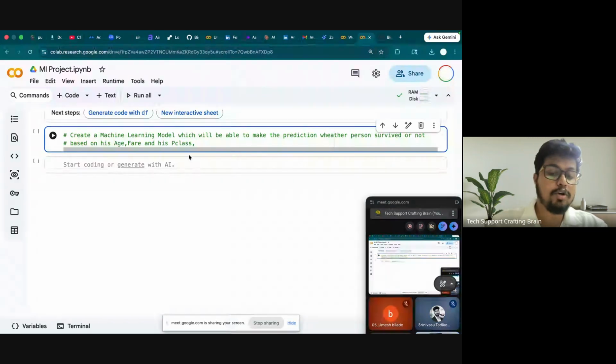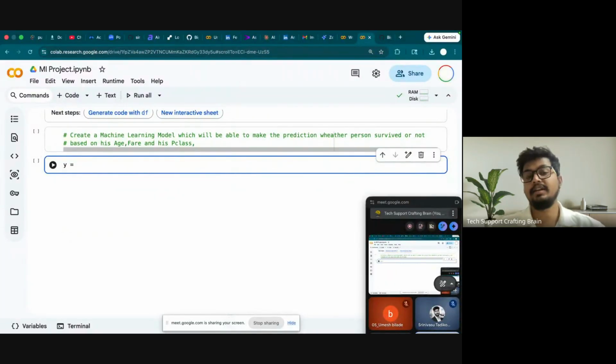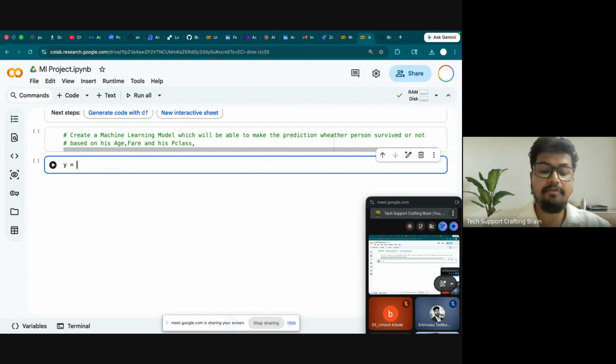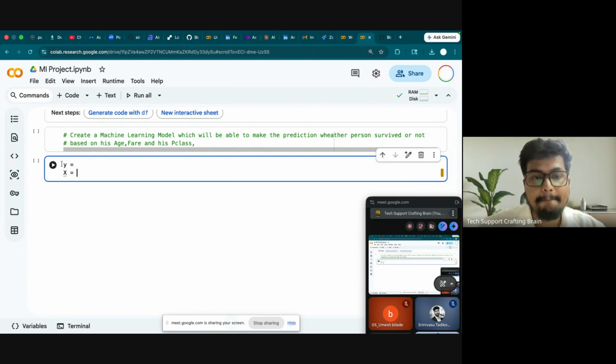Can you guys tell me what would be my Y data here if I am creating a machine learning model? What would be my Y data and what would be my X data, guys? Yesterday we have understood a little bit about machine learning. X is input data, Y is output data. So what is the output we wanted to have?